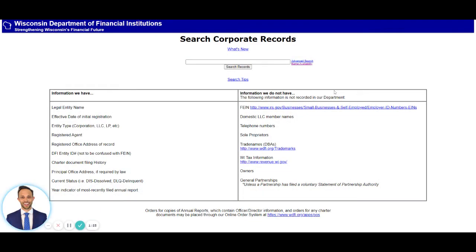This is the corporate records database, and you will see they say they have legal entity name, date of registration, registered agent, and registered office address of record. So these two things are key if you're operating as a business entity, an LLC or a C corporation. You must have a registered agent, meaning someone designated to accept service of process for a lawsuit and other important legal papers, and a registered office address in the state where those papers can be served or received.